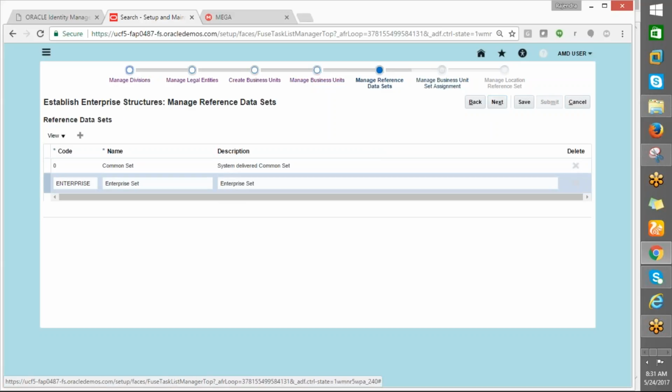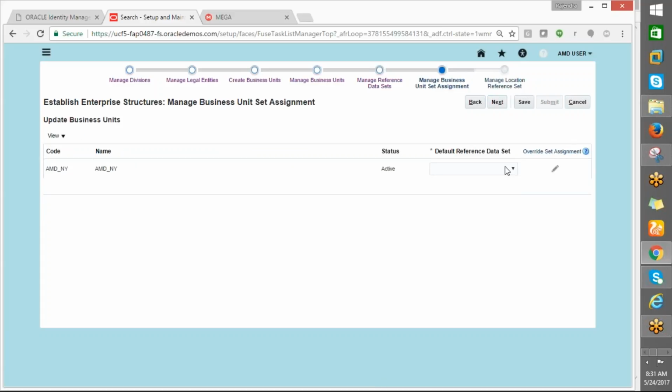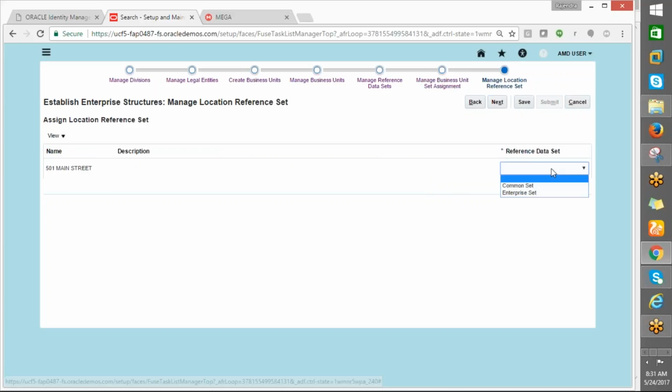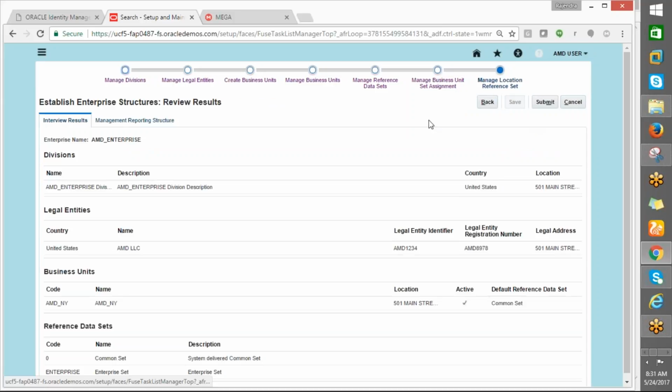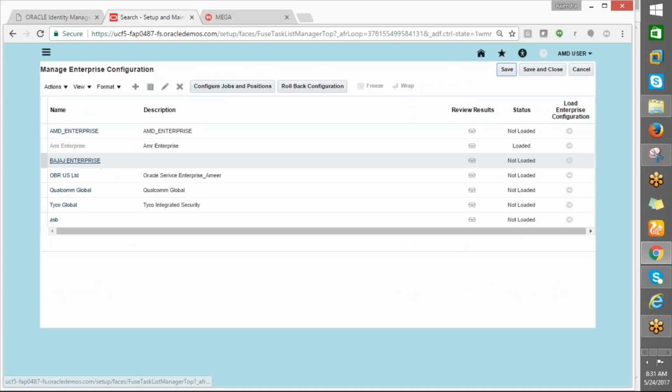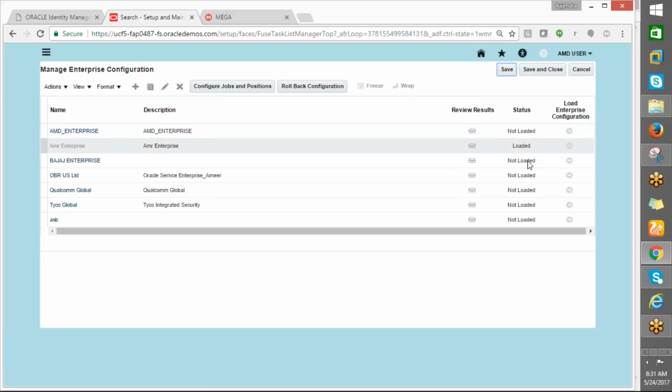So you can go for the enterprise structure, the common setup. Then manage business unit: by default the common set we can take, and just click on next. The common data set, click on next. Here we can review whatever data is there, and just click on submit. Because it is in not loaded status.